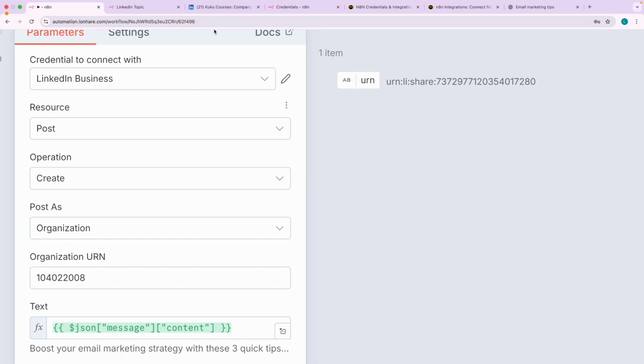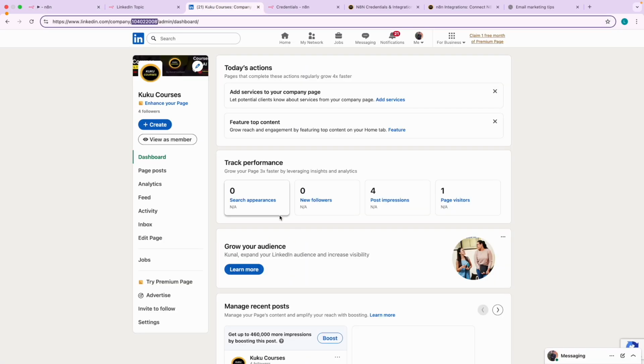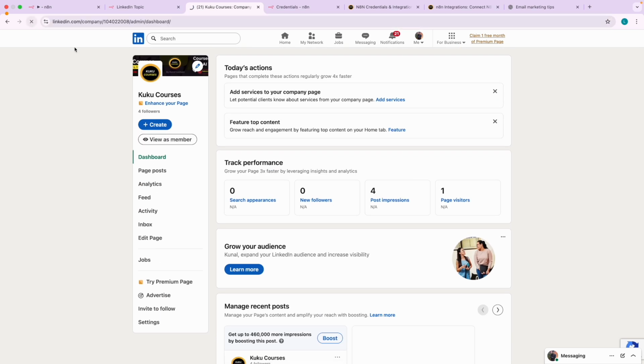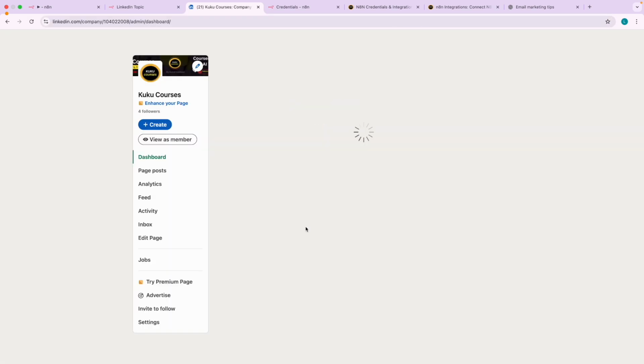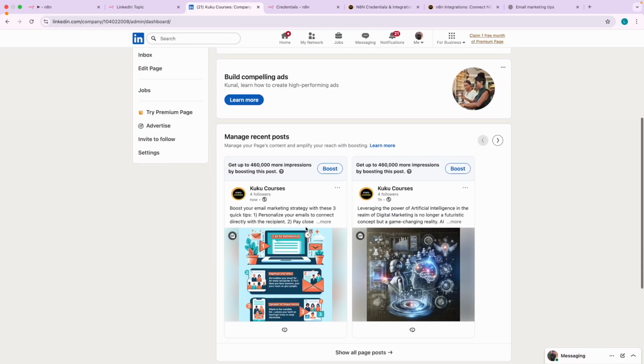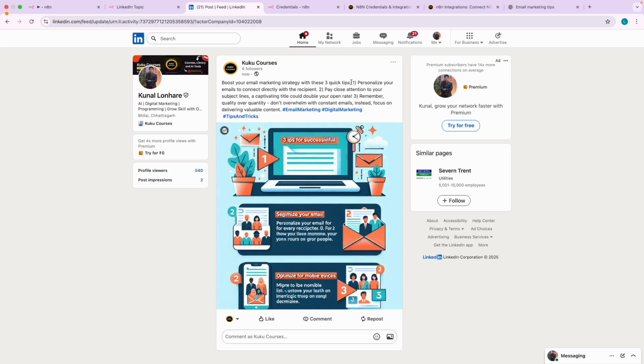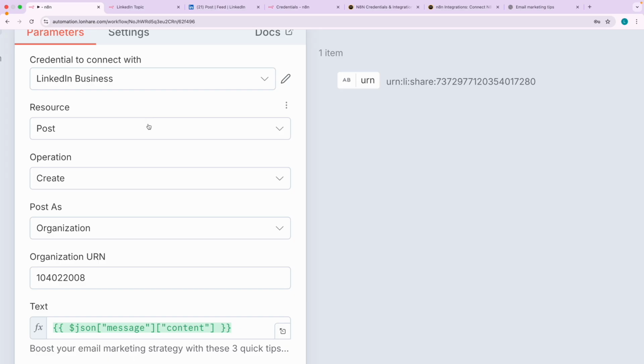By the way, if you go to the company page right now, you can see we have only one post here, from 1 hour ago. Let's refresh in front of you guys, and here we go. The second post is about email marketing, and it has provided us that with the image. So that's how your automation works, and it's very simple.